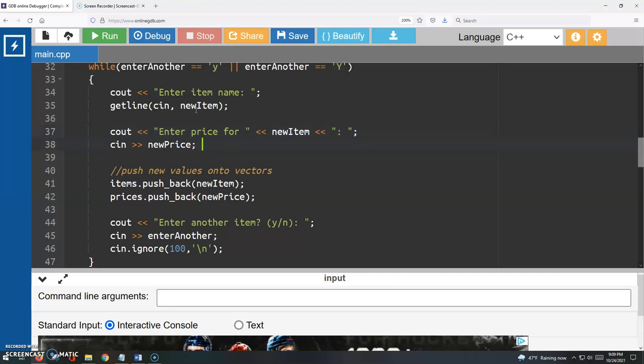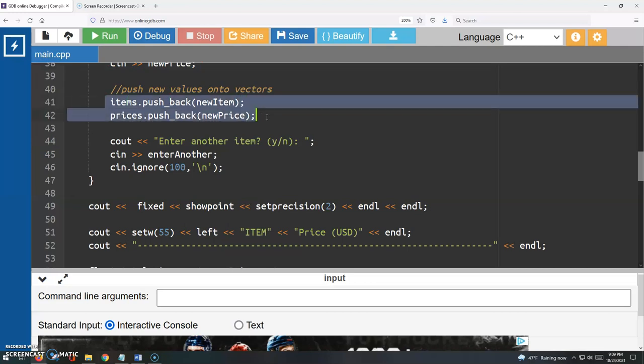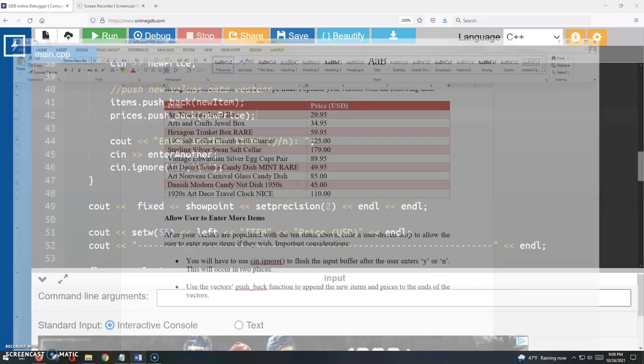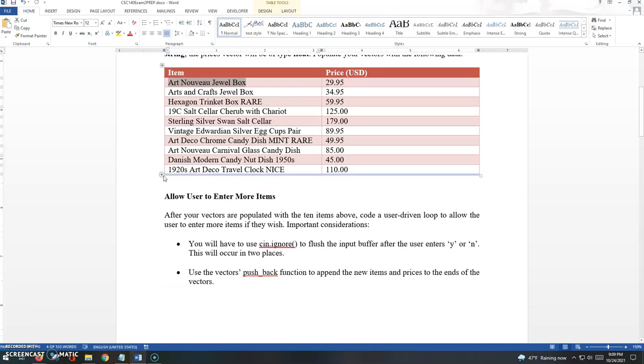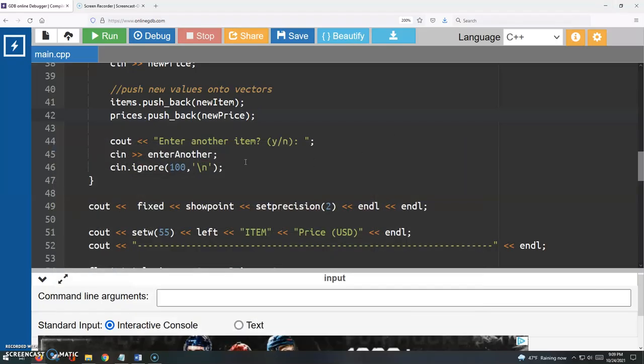Okay, so I have the new item and the new price in those variables, and then we can use the push_back function on those vectors to add those two data elements to the bottom, or append those to the end of the vectors. And that's it. So it's just those two lines using push_back to push those values onto the vectors, and they go to the bottom of the vectors. So they would go here, for example, there and there, appended to the bottom. So that's what push_back does. Very convenient in this case.